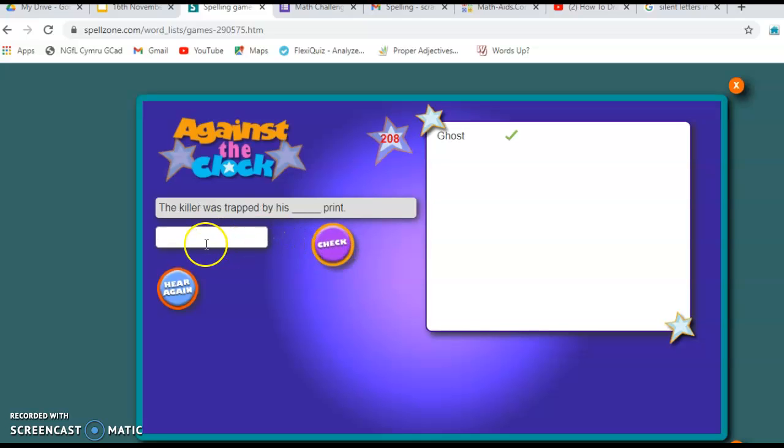Thumb. The killer was trapped by his thumbprint. Asking me to spell the word thumb. So once I have it, I can press check. If I need to hear it again, I can press here again.